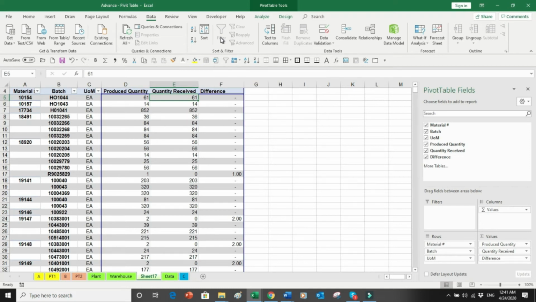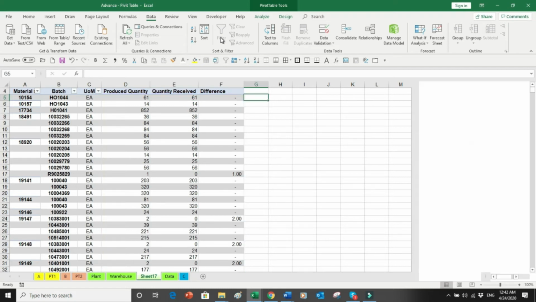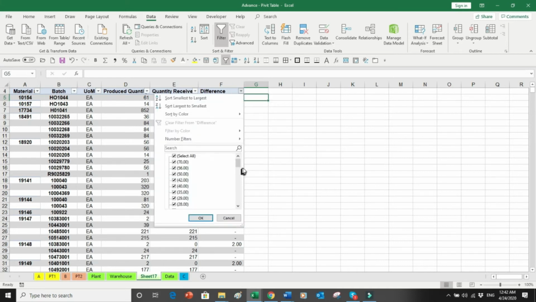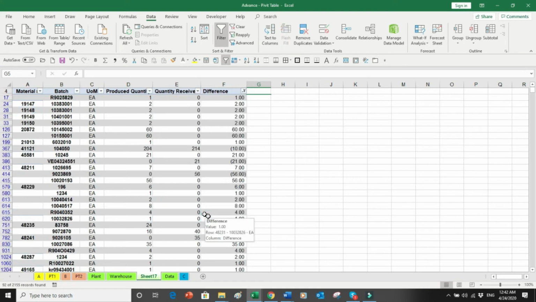But again, as I told you, I've learned many of these things through my almost 20 years of experience. So one way of putting a filter is to put your cursor out here and now it becomes activated, and you press this button and here you are. Now you can say, okay, show me all except zero. I don't want to see the zero. As soon as you do that, you can see all the zeros get hidden, and only the differences are here.